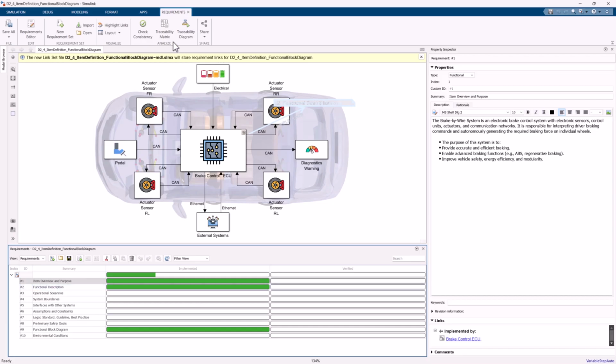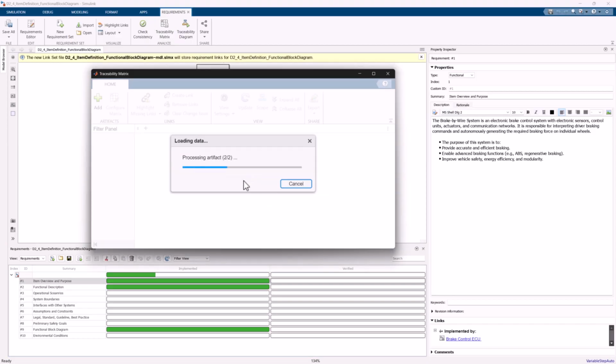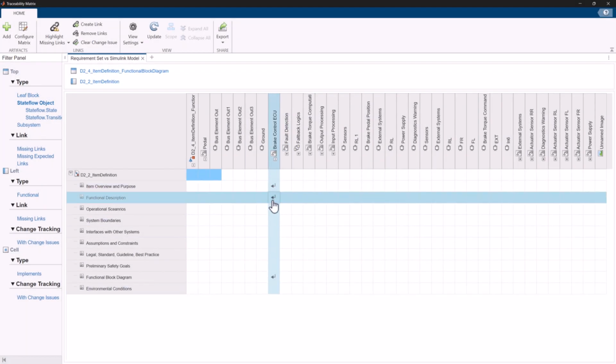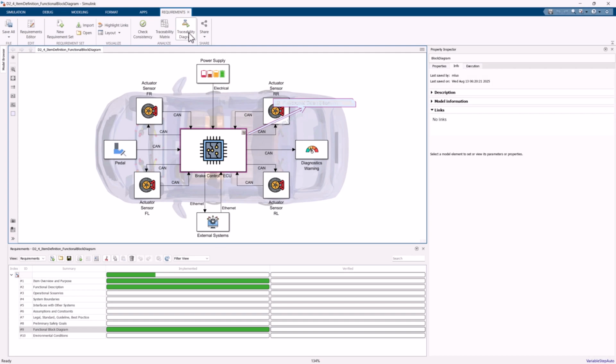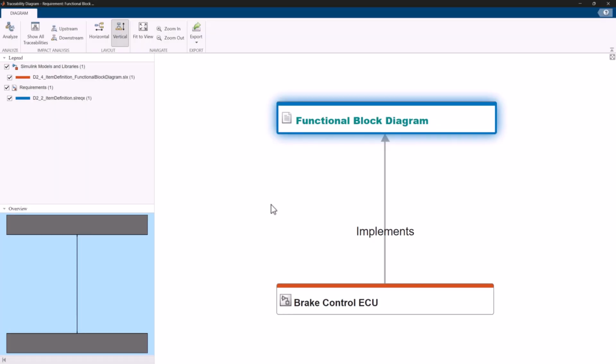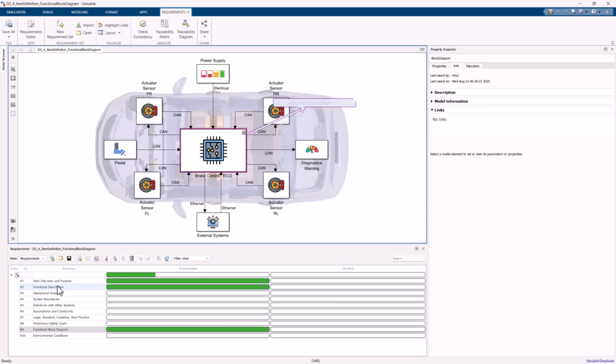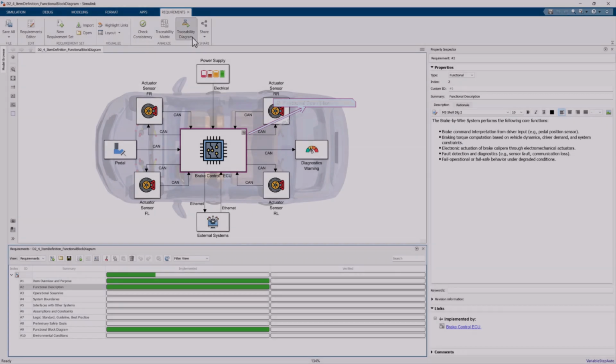After completing the allocation, we review the traceability matrix to confirm that every requirement has a clear and complete link to its implementation, and where applicable, to associated test cases. Bidirectional traceability, as required by ISO 26262, is to ensure that each requirement can be traced forward to its implementation and test artifacts, and conversely, that each model element and test can be traced back to its originating requirement. Finally, we open the traceability diagram to visualize these relationships, confirming complete coverage and compliance with functional safety standards.